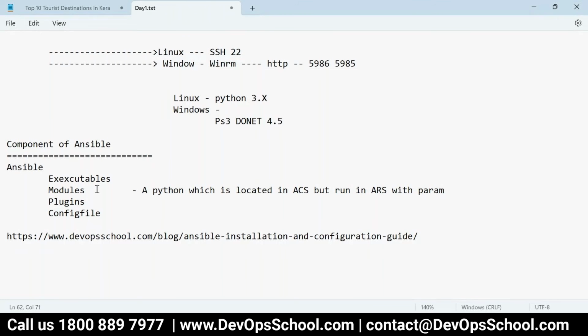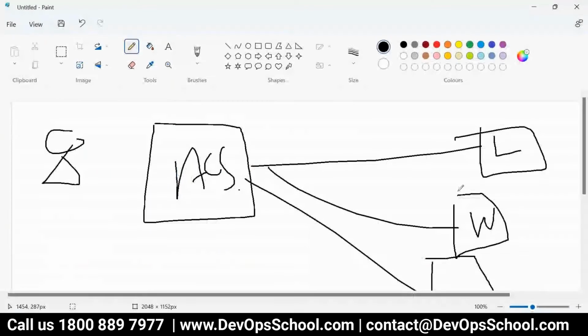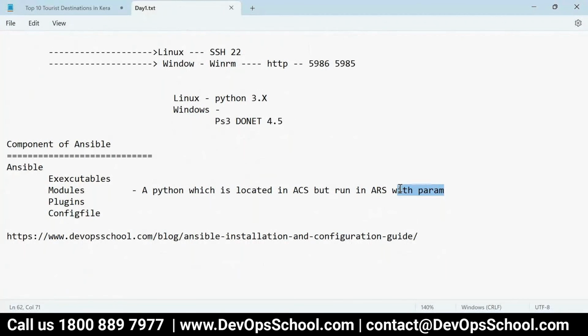Got it? That means let's say you want to copy certain files to the ARS. There is one module. You want to start services, there is one module. You want to install a package, there is one module. You want to run some commands, there is one module. You want to run some script, there is one module. When you run a script, you require a parameter: which script? You want to copy a file, you need parameters, right? Source and destination like that. So these are the Python code which runs on ARS. Got it? Yes.